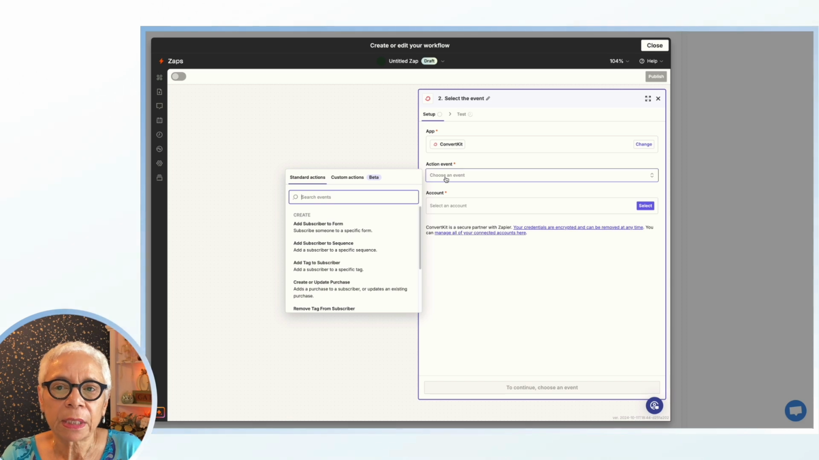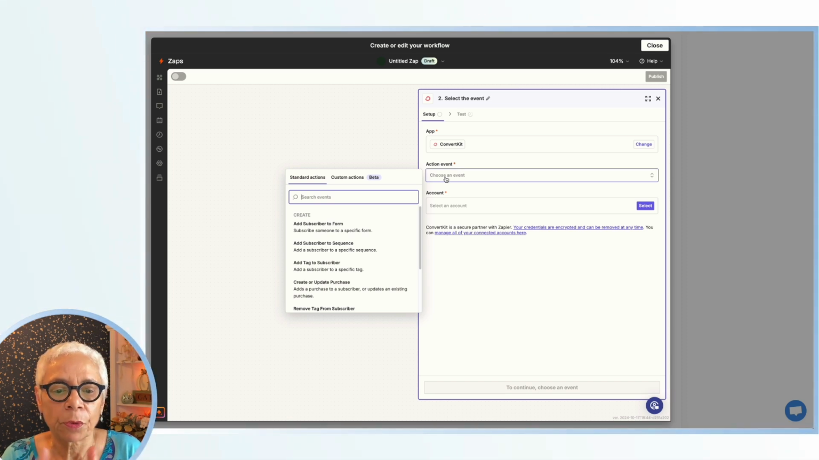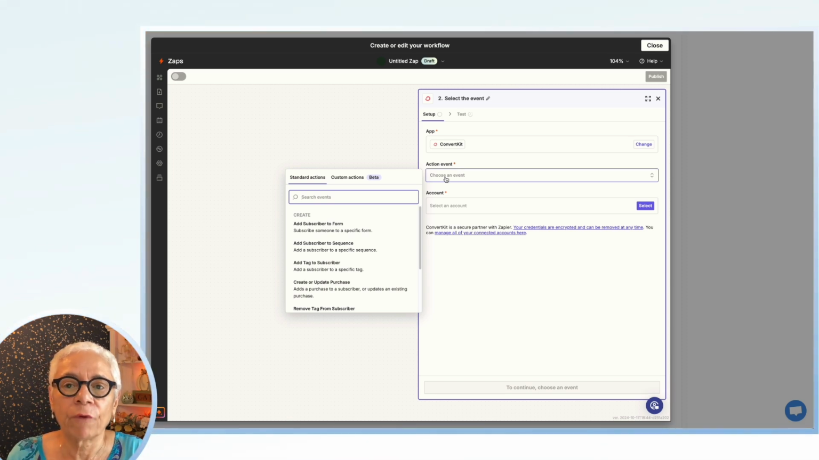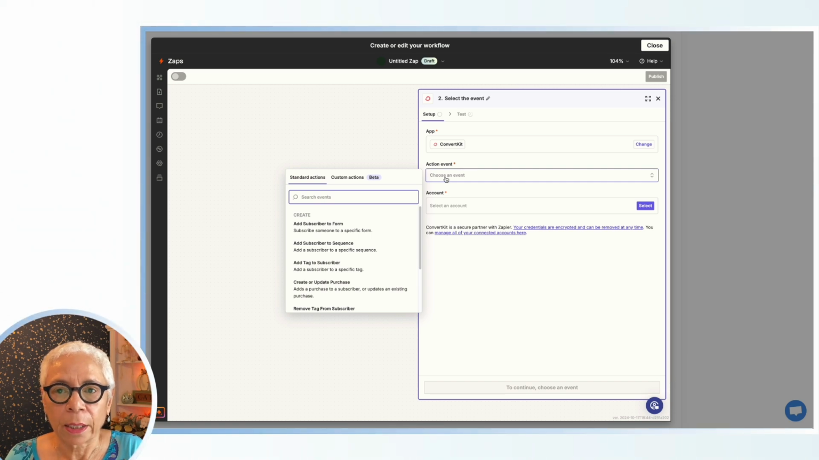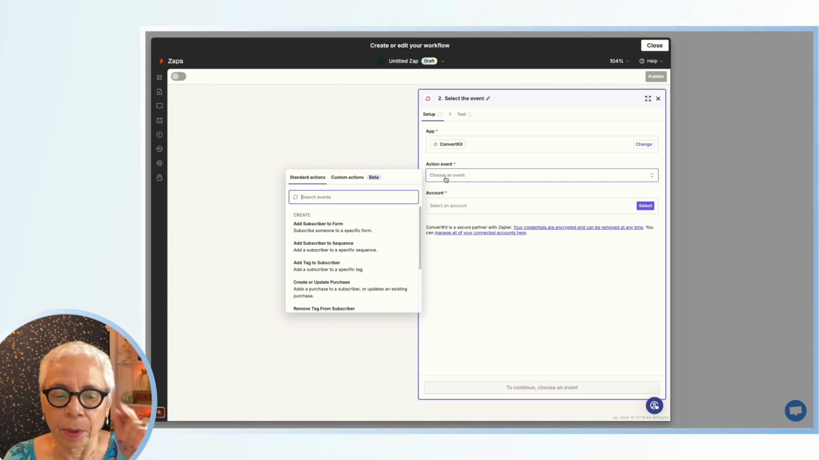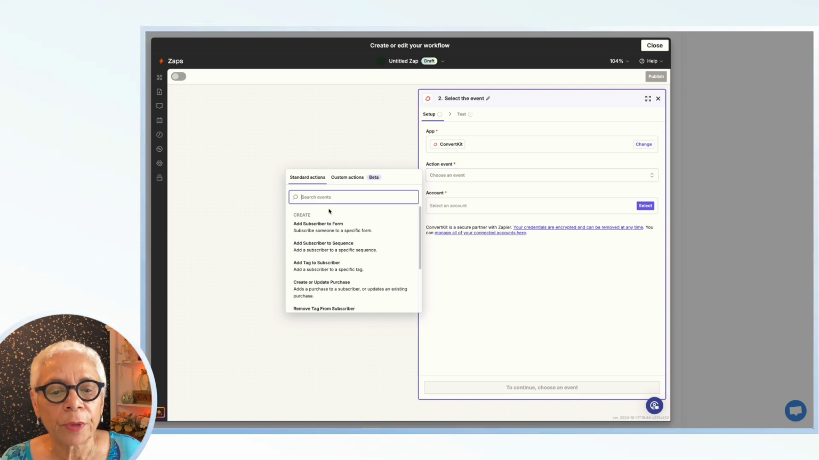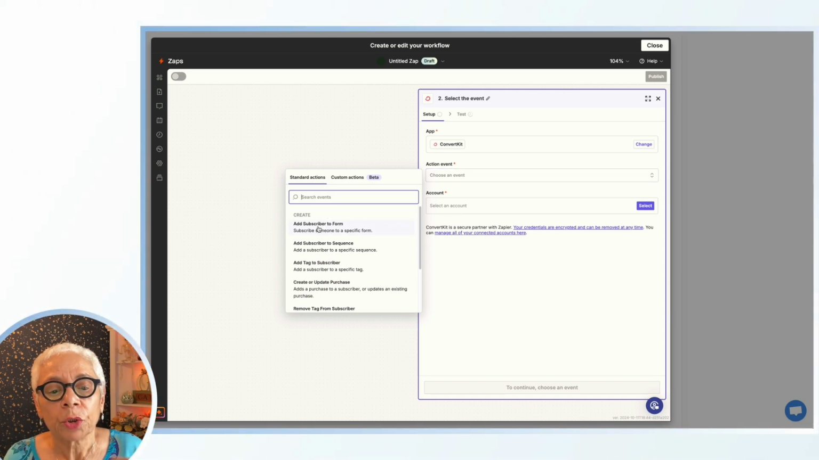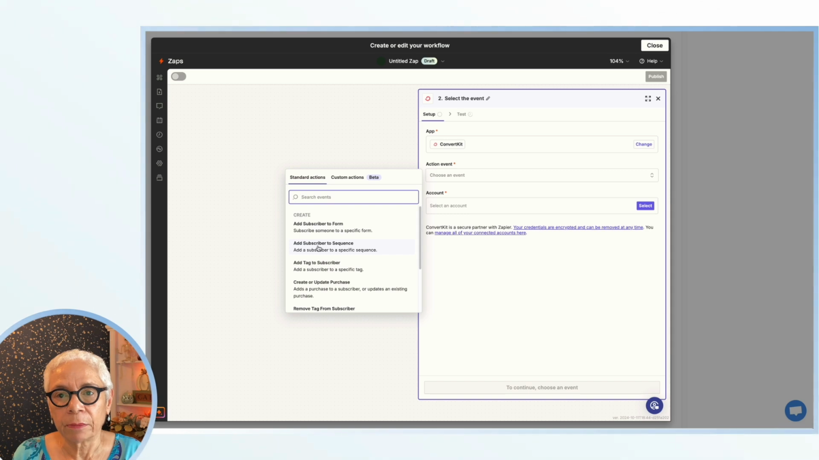The event I'm using is add subscriber to form. I have a form over on Kit, and I can't remember what its name is, but as soon as I see it, I'll remember which one we're using. I am going to add the subscriber to the form. You could add the subscriber to an email sequence.